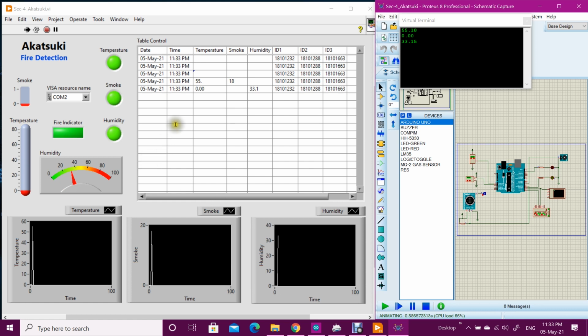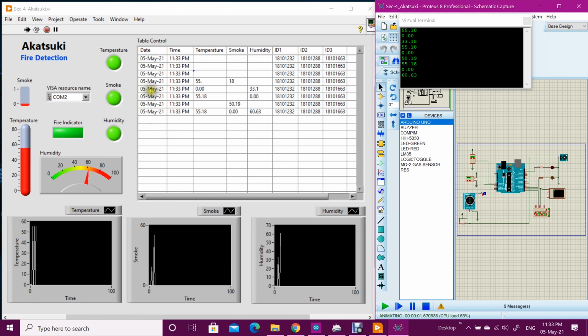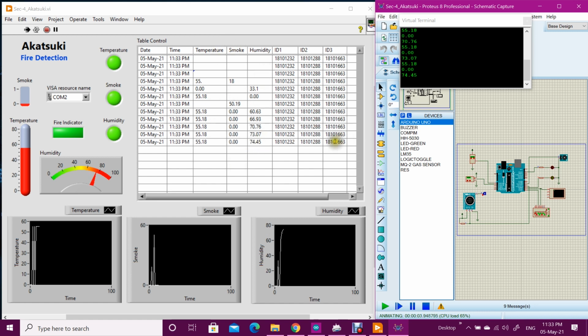As you can see, the values are coming up. The first is the date, then the time, then the temperature reading, then the smoke reading, then the humidity, and the last three are IDs.